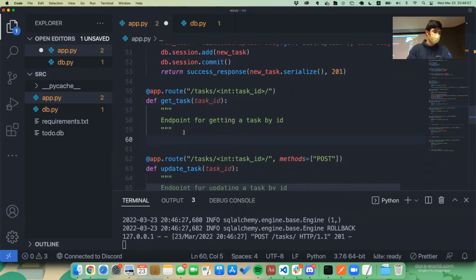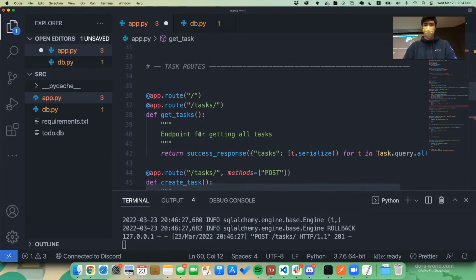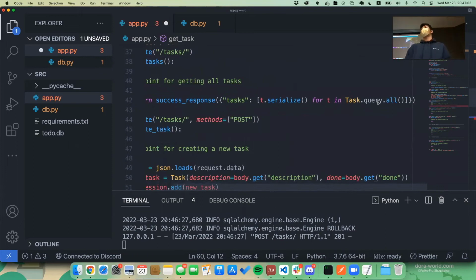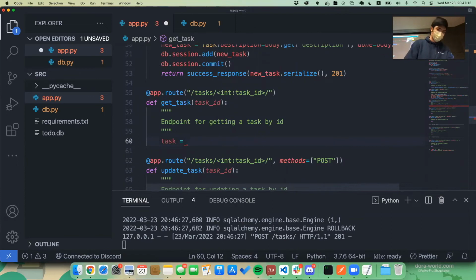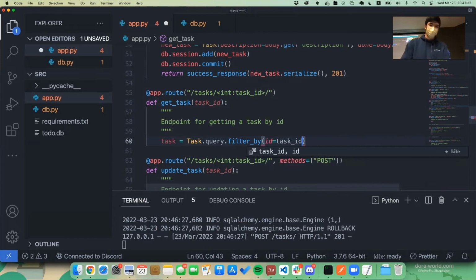So we can do task equals. All right, so remember the format up here. It was Task.query.all. So .query starts a query, and this is the function afterwards that we have to decide on what we use. So Task.query, and then the one we'll be using here is filter_by. This is basically a condition that you can pass into the parentheses here, and it returns only the task objects that match that condition. So the condition is that the ID is equal to the task ID that's been passed in.